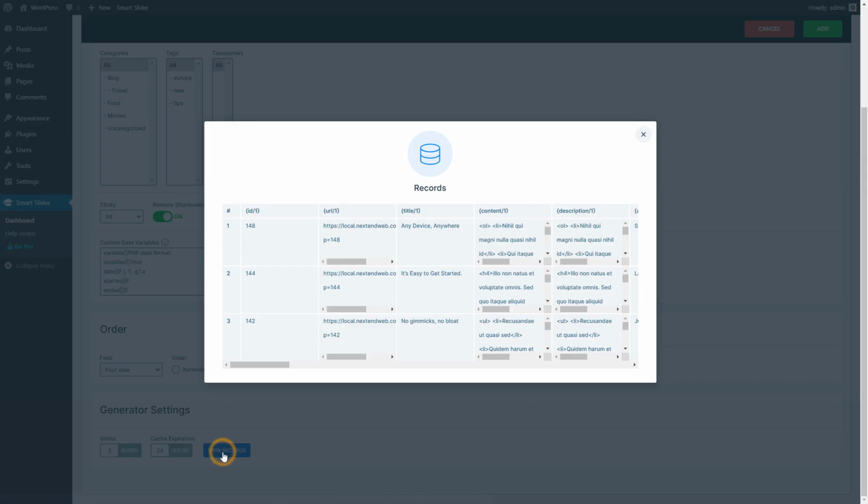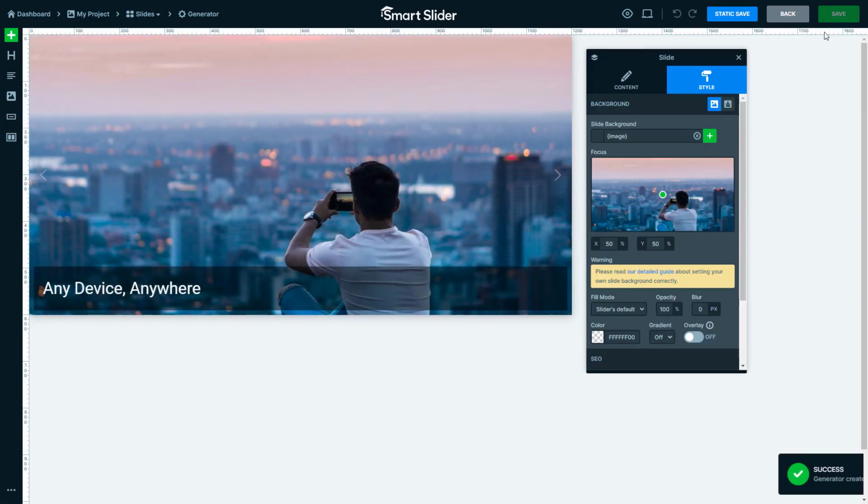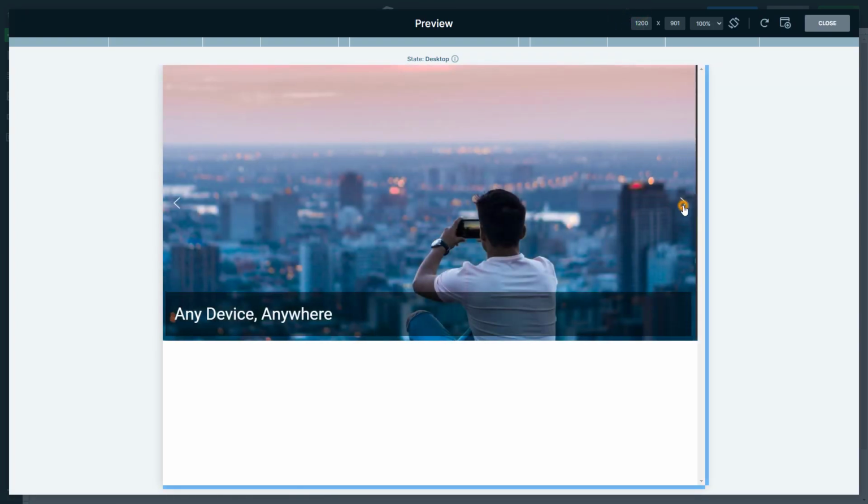If you press the View Records button, you can see what data will be available for each slide. If you finished configuring the generator, press Add to start working on the slides. This is the default layout of a dynamic slide. If you check the preview, you can see the slides showing your posts have the same design.